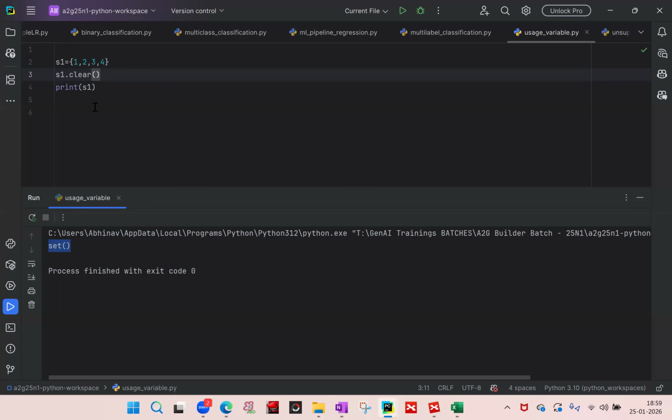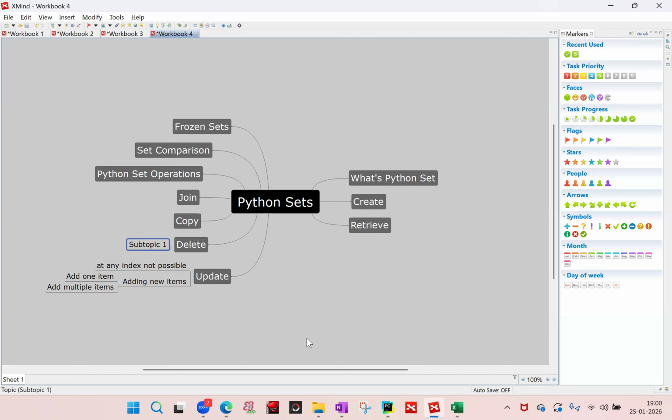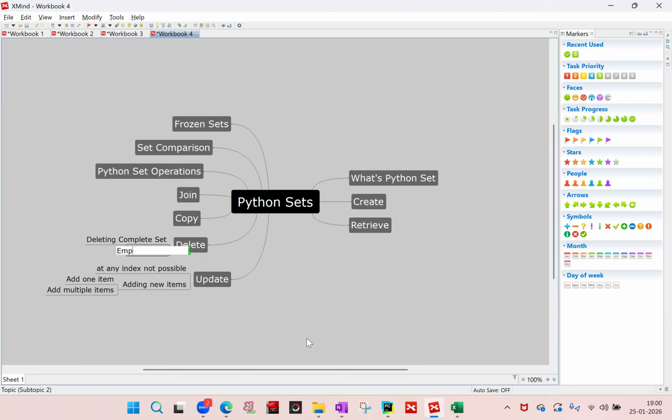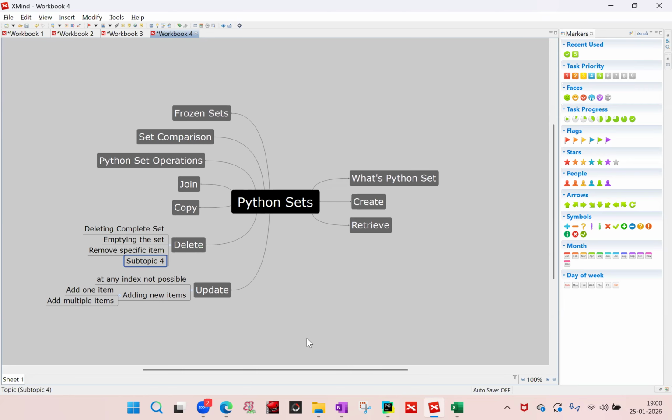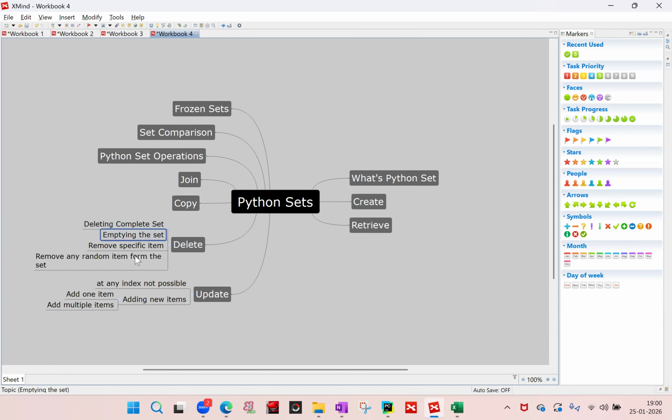Now let's see, okay, let me add branches here. First, we have seen deleting the complete set. Then we have seen emptying the set, right? And now we will see removing a specific item from the set and then removing any random item from the set. Okay, these two things we have seen. Emptying the set, we're using the dot clear method. Now let's see removing a specific item.